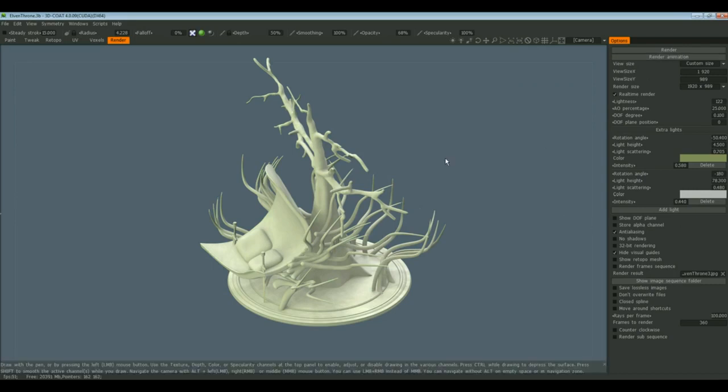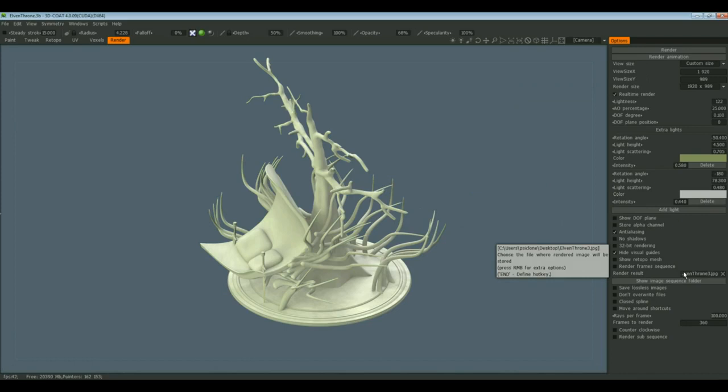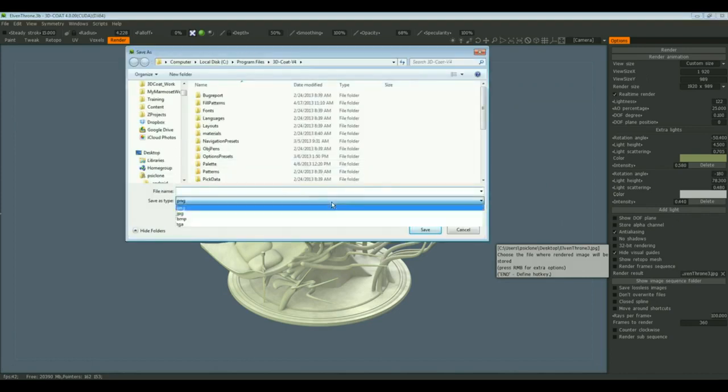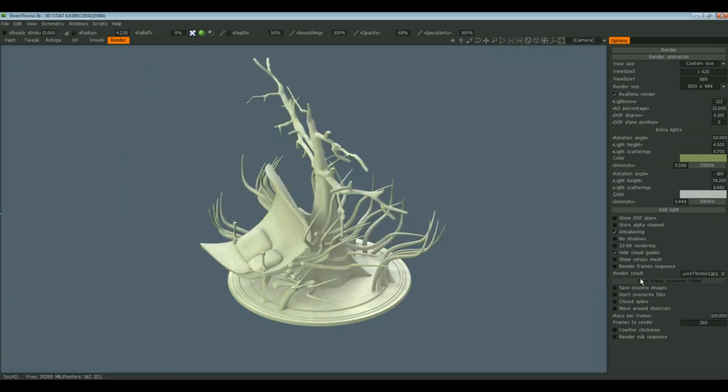So while we're dealing with the different settings here, if we want to set up our image path and name, we want to go down to where it says render result, left click, and type in our name and pick our image type. And if we click on show image sequence folder, it will pull up another prompt where we can name a folder where our render sequences are going to go for our turntable if we want to render one. We can also choose lossless images, make sure we don't overwrite image files, and change the rotation of our turntable if we wanted to do that as well. So a lot of different settings here.